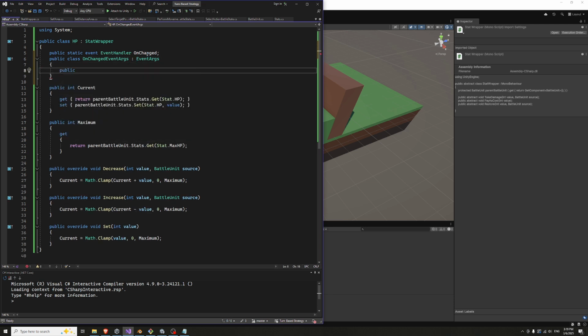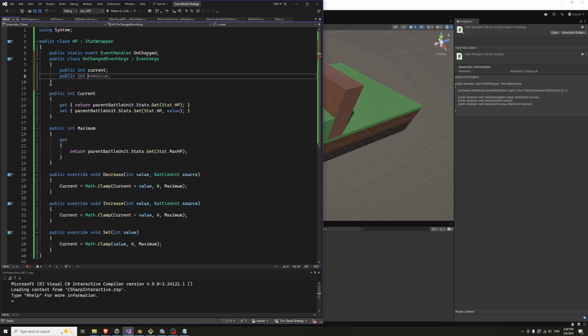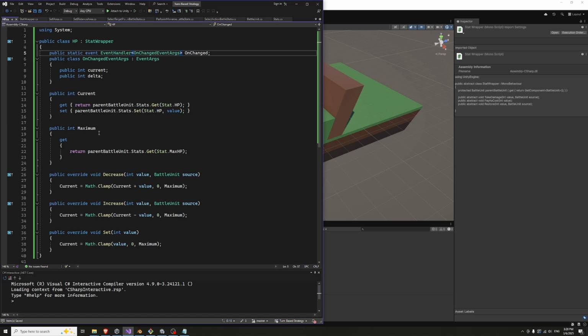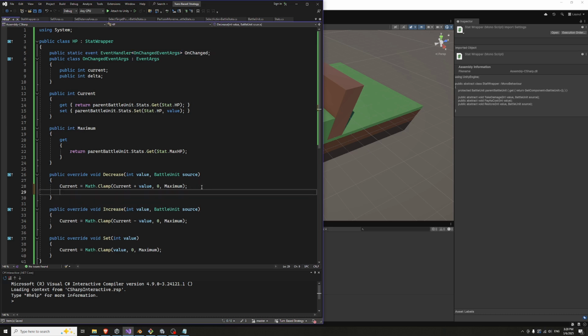In here we will have current, delta, and then there should be some sort of object that explains why it changed. But for now this is fine. Just remember to add the event args to the end of it. So if we decrease, we're going to trigger an event.